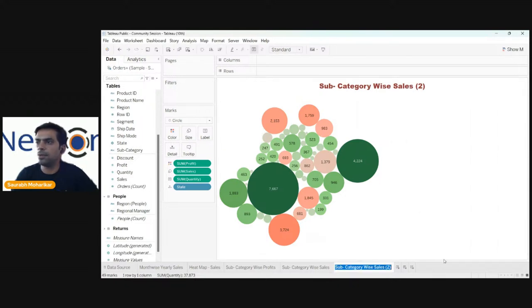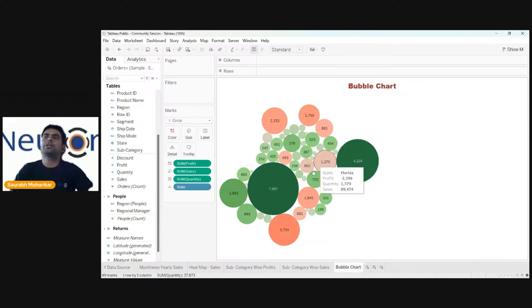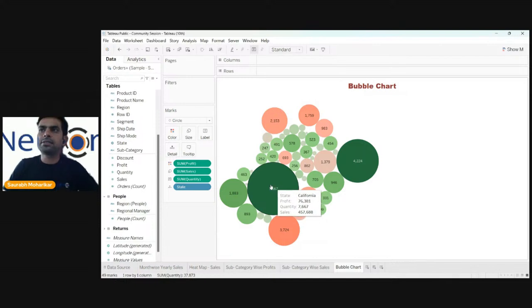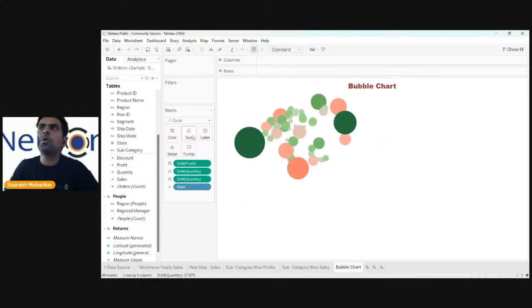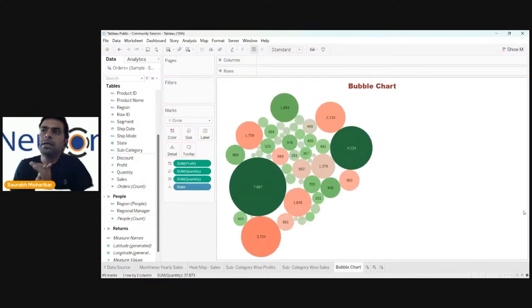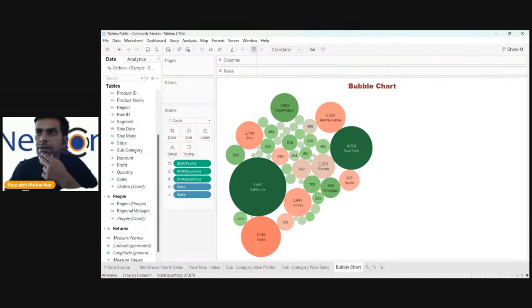Right. Now this is giving me a bubble chart. Now the number over here is representing nothing but the quantity sold. The size is as per the sum of sales. I'm so sorry, it should not be as per sum of sales. It should be as per the quantity sold. My bad. Right. So now we can go for this. We can also go for the name of the state on label. This is what we can go for.